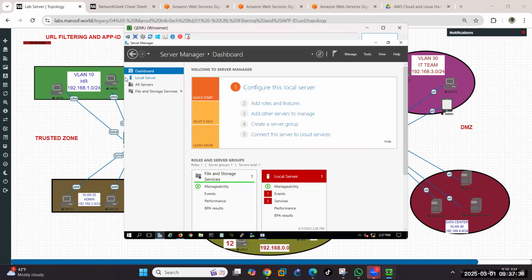So the next thing we have to do is to set up the Active Directory domain. We have to install ADDS, Active Directory Domain Services. If you don't install Active Directory Domain Services, you can't configure Active Directory. But the first thing we have to do is to install the Active Directory Domain Service.